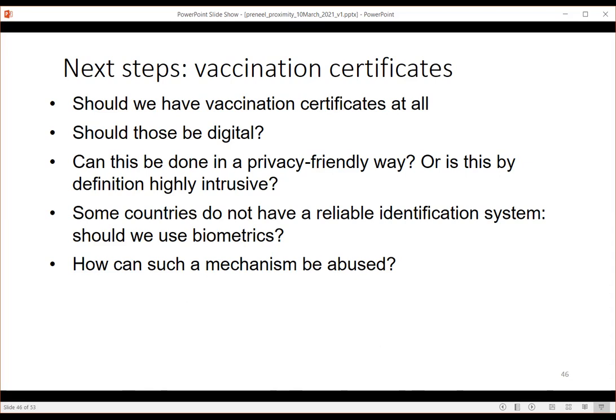And if we do this, can we avoid that this is being used for many other purposes and becomes a way for government to classify all the citizens and actually become something very Orwellian? It sounds very natural, and we all want this bit because we all want to go back to conference attendance. But will we ever get rid of the system? And how can it be abused?